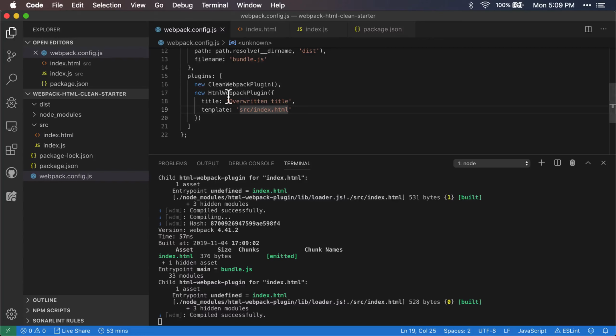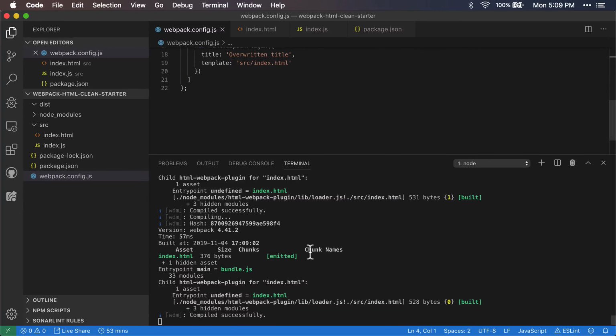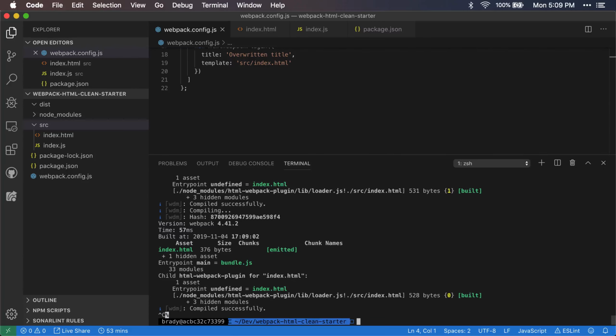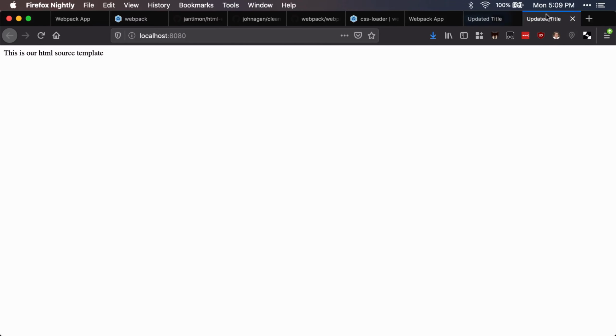And since we're making changes in the Webpack config file, anytime we make a change within Webpack config, we're going to need to restart Webpack dev server. Otherwise, it's only going to pick up changes from this actual source folder. But if we make a change there, then we restart the dev server, then it should, oh, it's still taking the updated title.